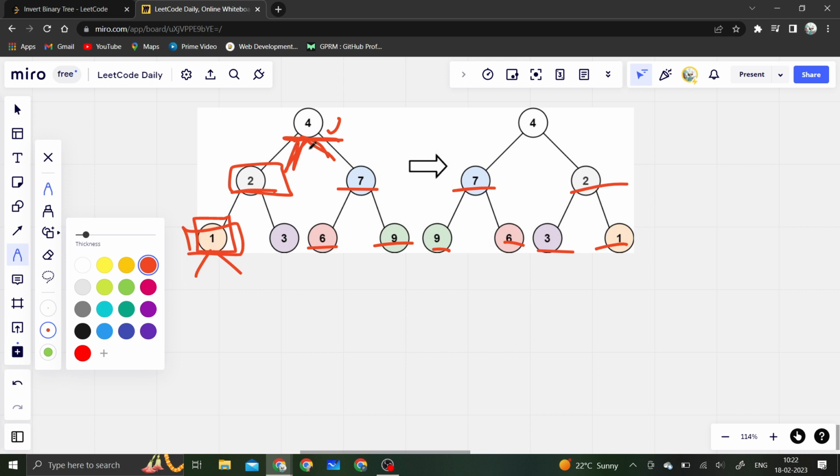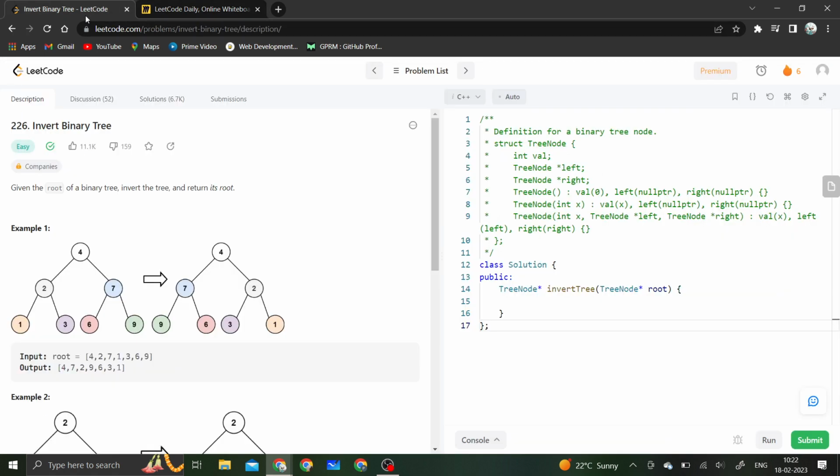So you can see simply for each and every node you just have to swap their children, right? So that is the only logic of this problem. So let's solve it. So what we are saying is we can do this through recursion, right? So what will be the base condition? The base condition is nothing but if the root is null, you don't have to do anything, right? So we'll simply check if root is not null, then do something, then do the inversion, right?